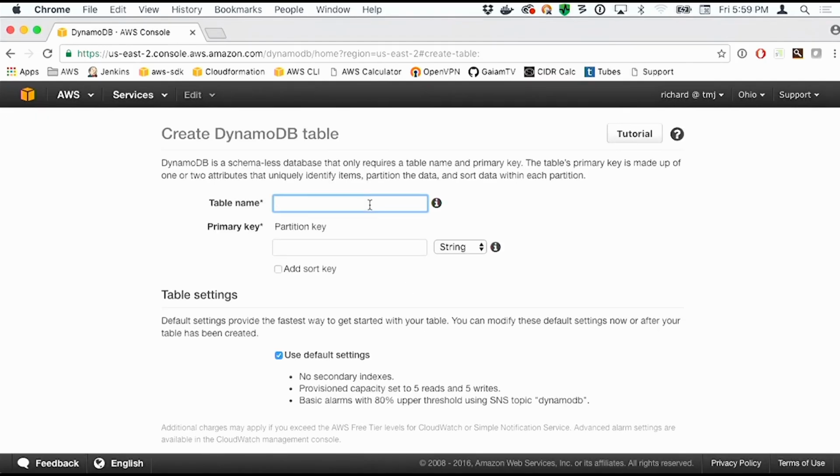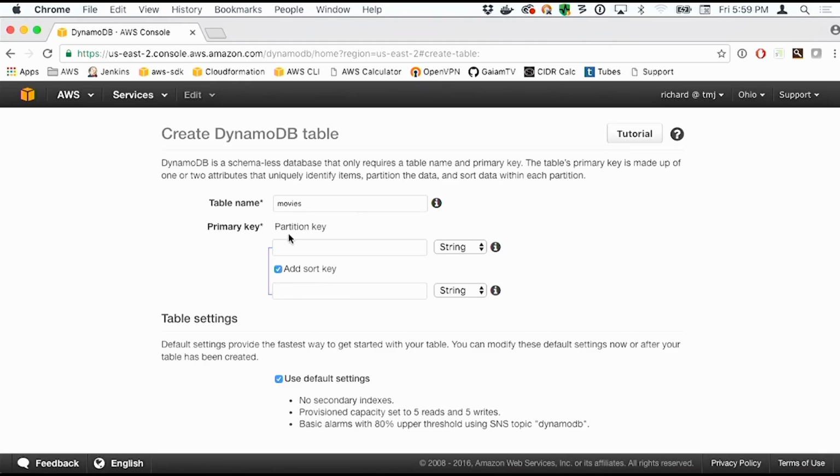I'm going to call the table Movies. And if you recall what we talked about with data models, we need some kind of primary key. For the data that we're going to be working with, we'd want a composite primary key that is the combination of a partition key and a sort key. In this particular case, the partition key will be the year, and we will make that a number. The sort key will be the title, and we'll leave that as a string.